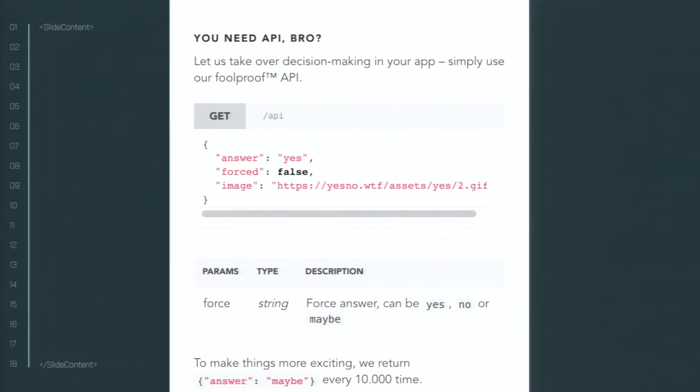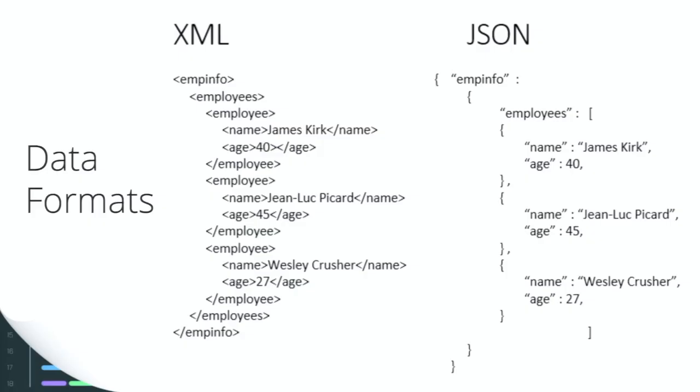And then they have an optional parameter down here that says if you want to force it to be yes or no or maybe. So normally when you access this URL, it's going to be either a yes or a no, but if you wanted to force it, you possibly could force it, which we'll talk about a little bit more.